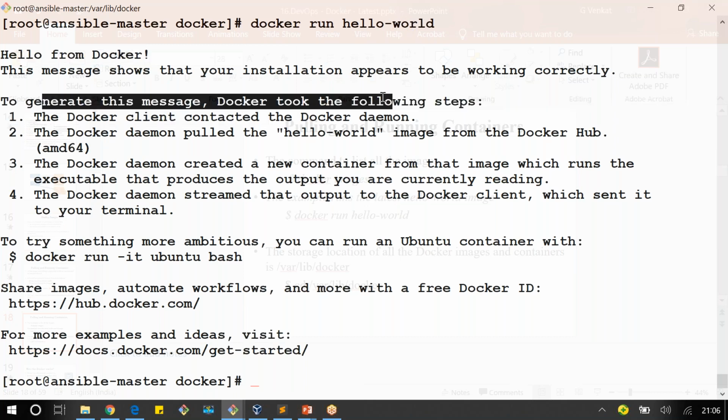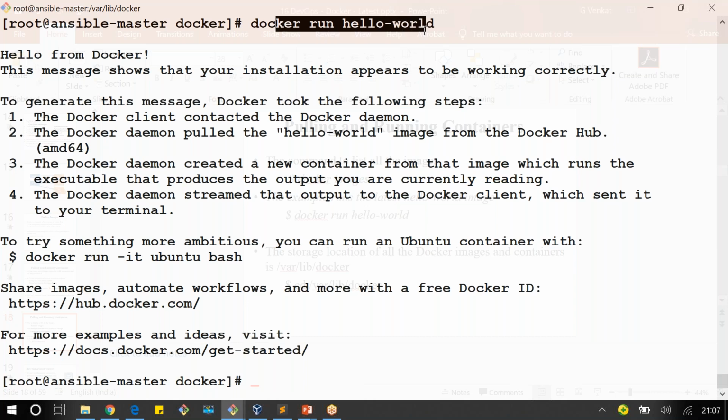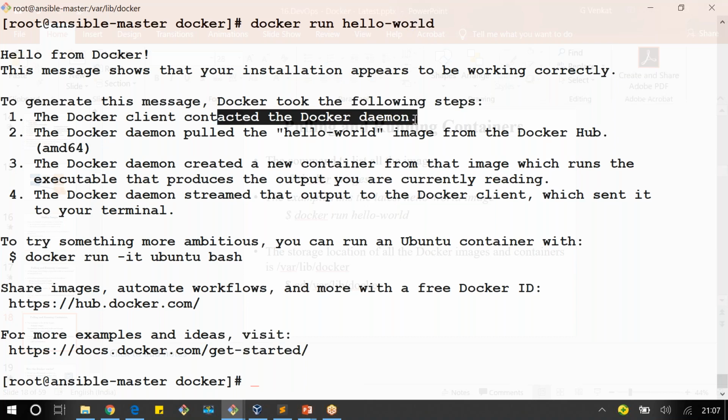This is about understanding the client and server architecture. Whenever we run the docker run hello-world command, what exactly happens in the backend? The Docker client, that means our docker run command, contacted the Docker daemon process, that is /var/run/docker.sock. To that process the request is forwarded.